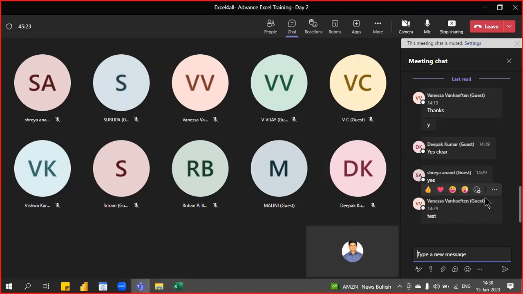You can unmute and speak if you have any query. No issues. Okay, right.